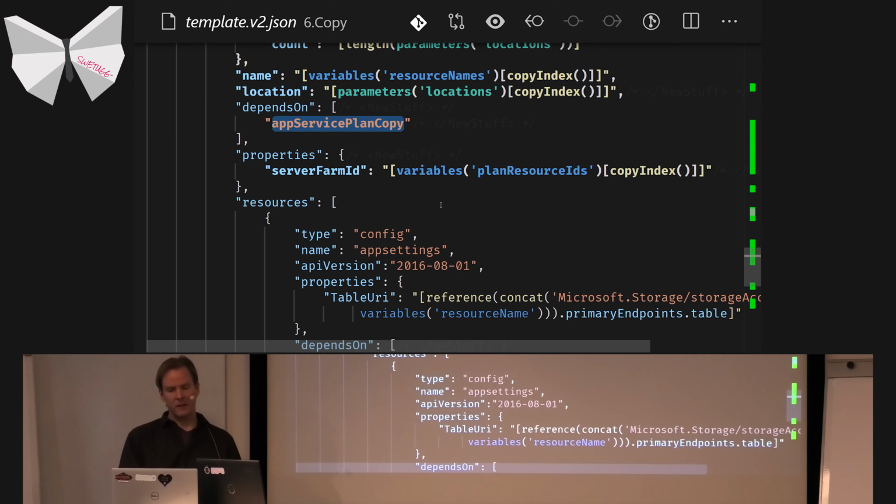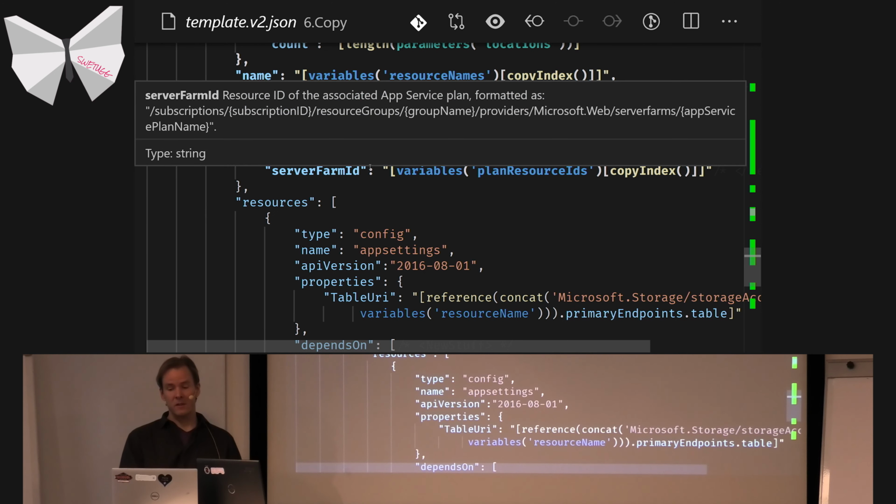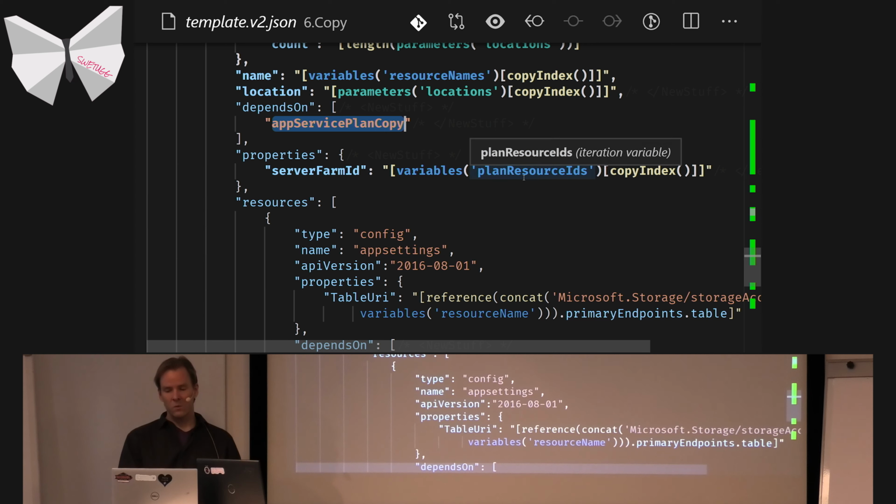And when we specify the app service plan for the app service, we are using the variable plan resource IDs that we specified before. And again, we get the index by calling the copy index.